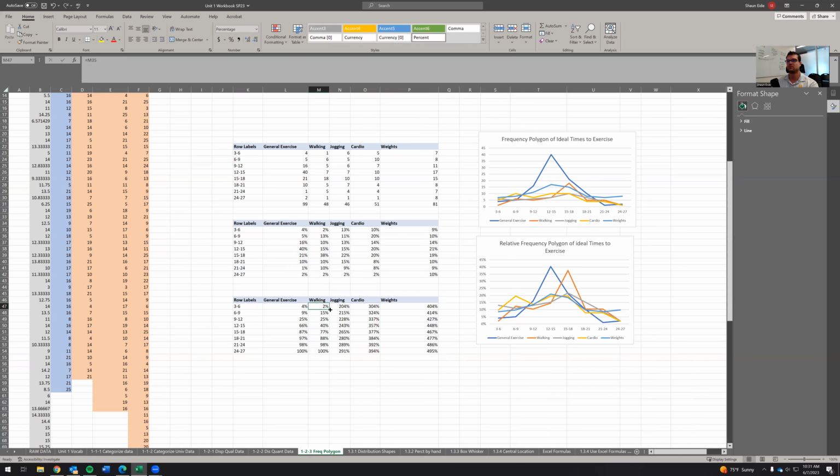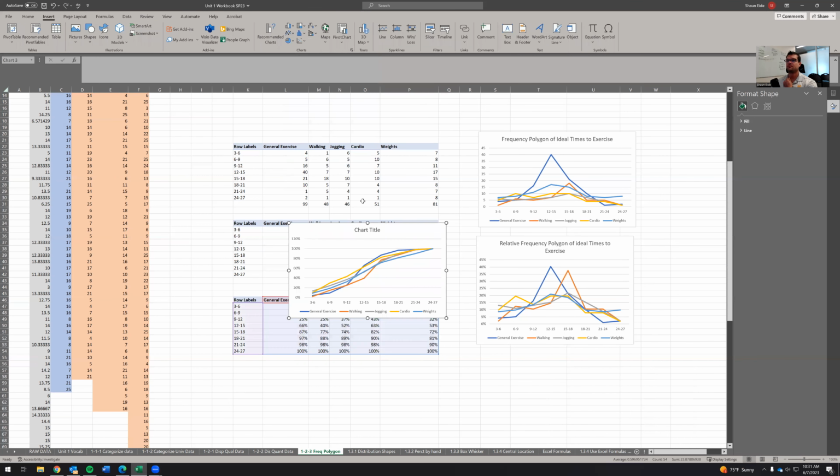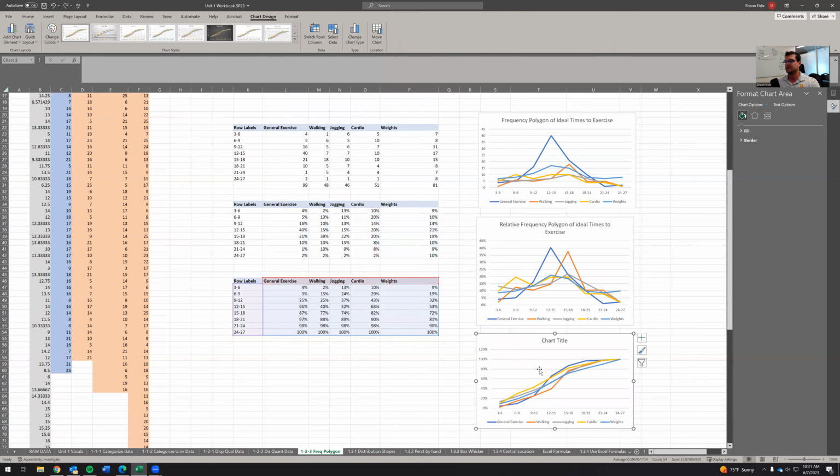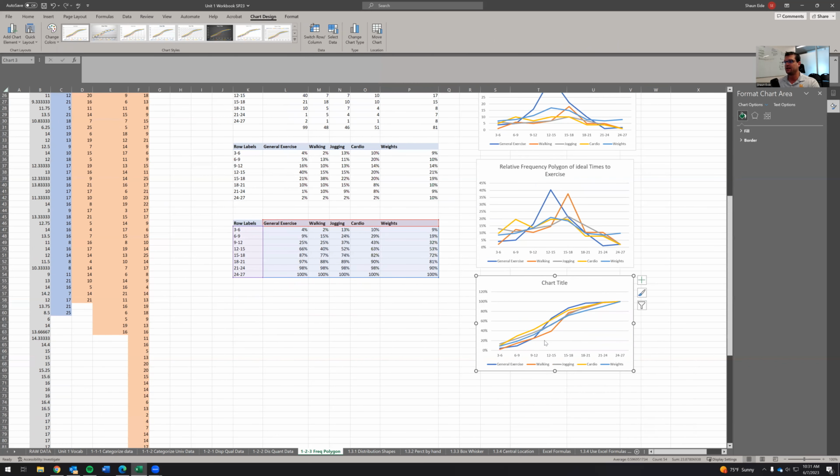There we go. And so now I've got the cumulative relative frequency, and I can do it again. Insert. And this one right here is a little bit harder to read, I think, but it brings it up to 100%. And one of the reasons why this is beneficial is you can say, okay, 40% of individuals exercise between 9 to 12 or earlier, so that would be jogging. 40% of individuals who are jogging exercise between 9 to 12 or earlier.